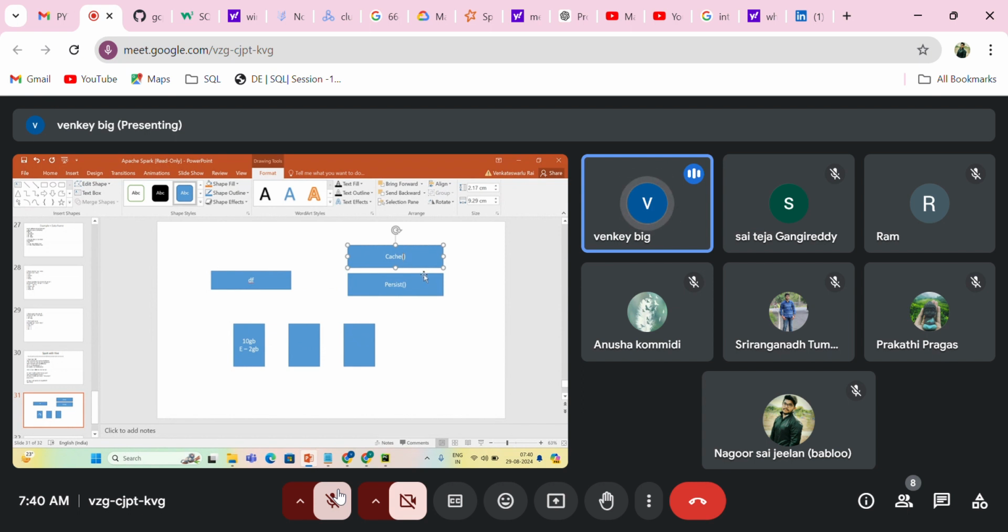But persist will give you a lot of options. Your persist can store your data in memory, or in memory and disk, or disk only. That means persist gives you different storage level options, but cache won't give multiple storage options. It gives only one option, that is memory only.